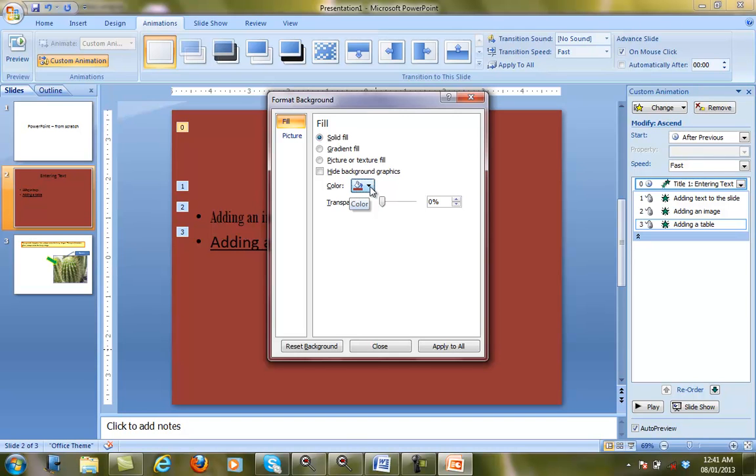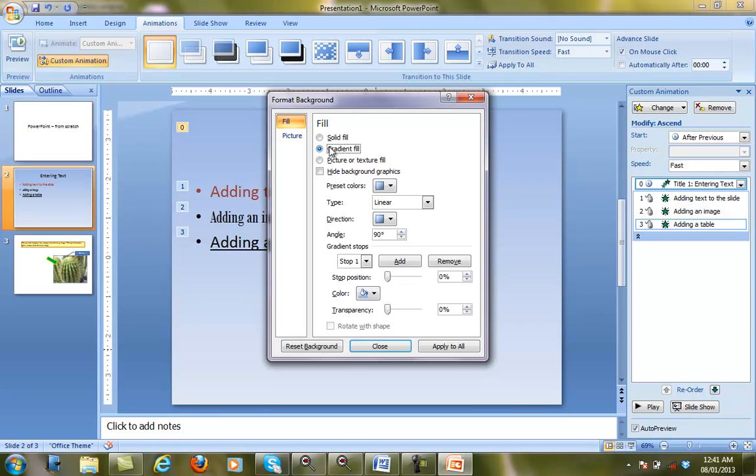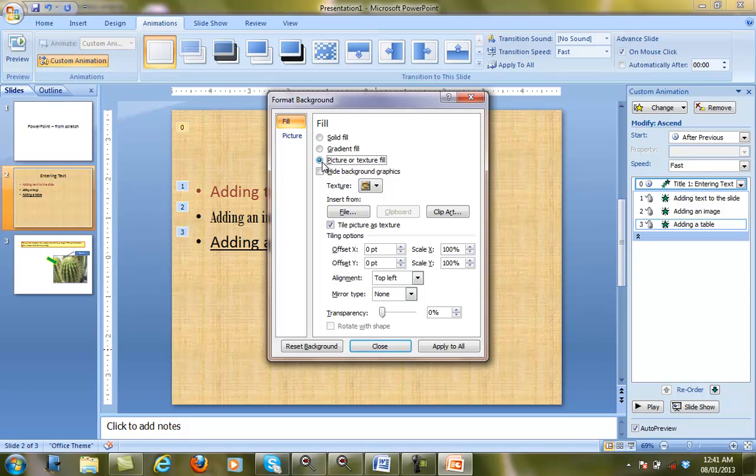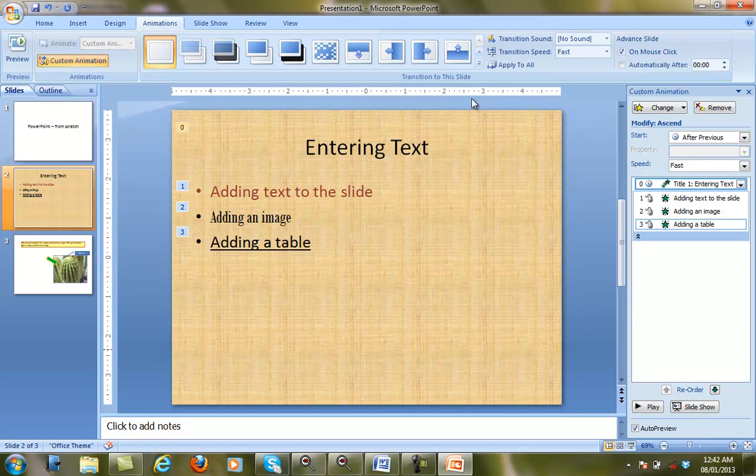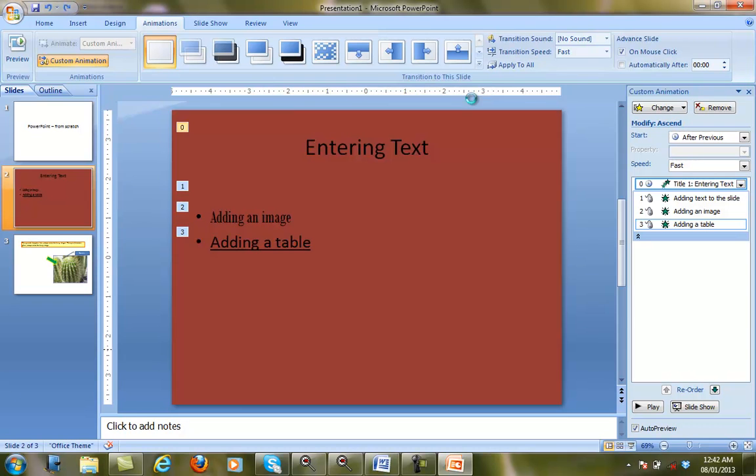Okay? So rather than that, again, you could choose a gradient, which again gives you several gradients, or you can use a picture as a background. Several of these things you can do. Or better still, let me get rid of this. I just do a Control Z to undo it.